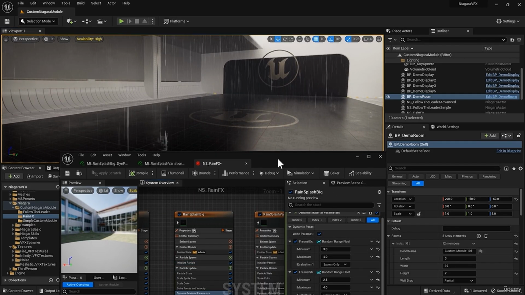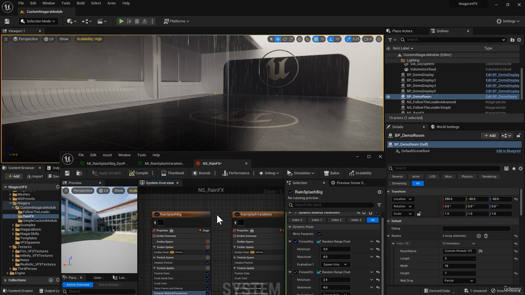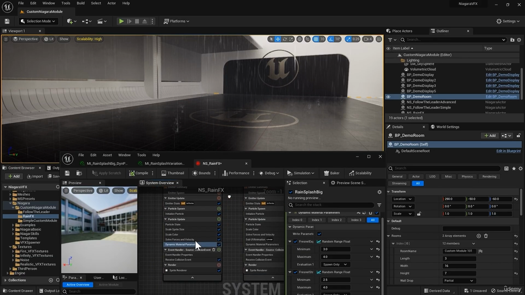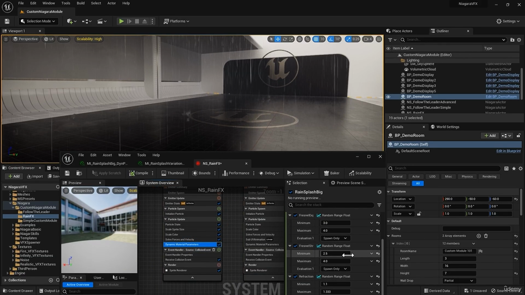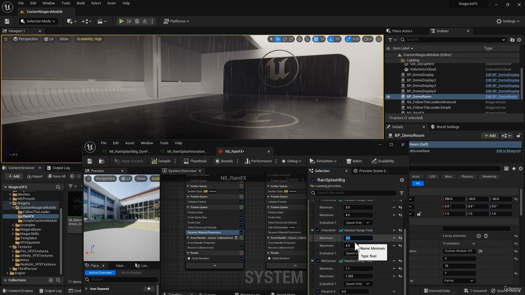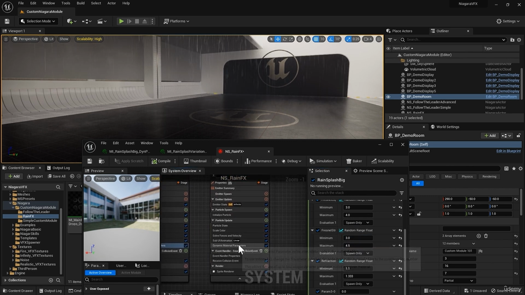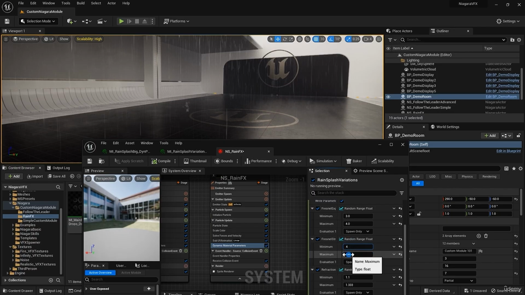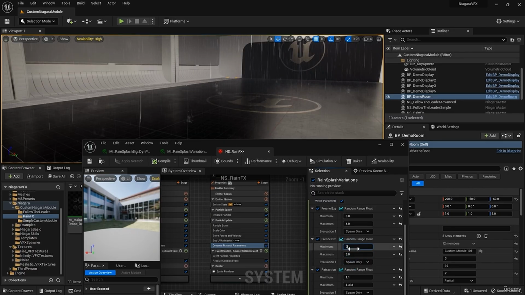And I'm going to start to tweak the dynamic parameters for these two emitters. So for this rain splash big, go to this module, scroll down. The first thing that I'm going to adjust is this Fresnel strength. So I think I'm going to try a value between 3 and 4.5 for this rain splash variations. Fresnel strength, I'm going to try 4 and 5. Maybe 3 and 4.